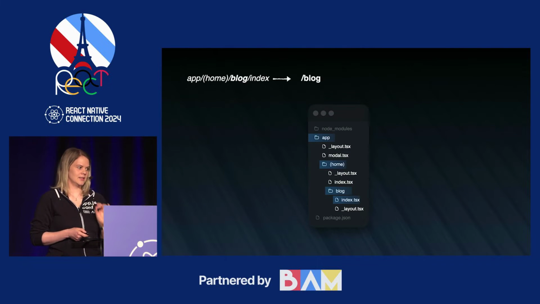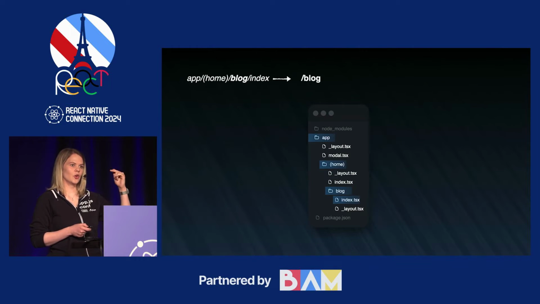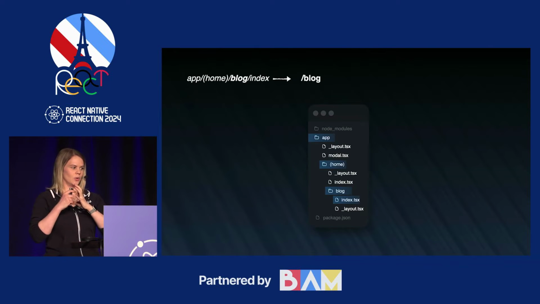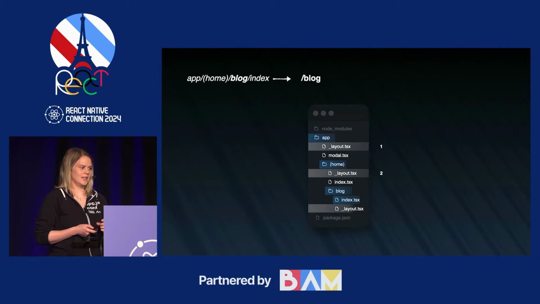And when you access this /blog, the way that it gets rendered is that all of the layout routes get rendered in order from the outer to the inner one, and then finally the index file itself.